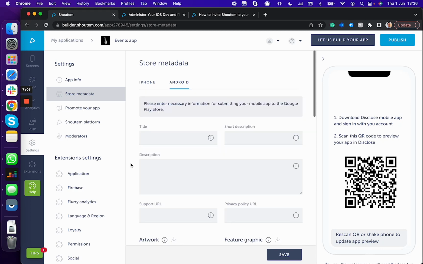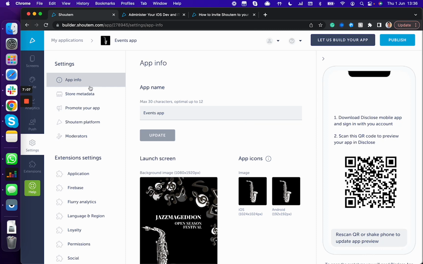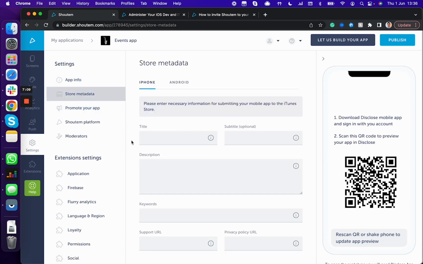Once you are done with entering the app info and store metadata, you are hitting the publish button. If you don't have a subscription, it will prompt you to purchase one of our subscriptions, monthly plans or yearly plans if you want some discount. And once you do so, you can proceed with the publishing of your app. Once you hit that publish button, it will go to our publishing team.